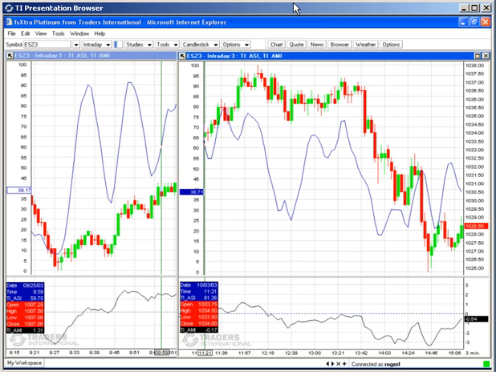You make that 3-minute chart conversion by simply highlighting the number 1 in the box indicated by the arrow and changing it to a 3. Hit the Enter key and you'll have your 3-minute chart all set up.